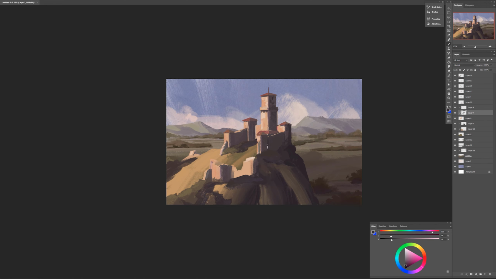Here I darkened the sky a bit, I also added a few more details to the background and ended up increasing the contrast between the cold darks and the warm lights even more.